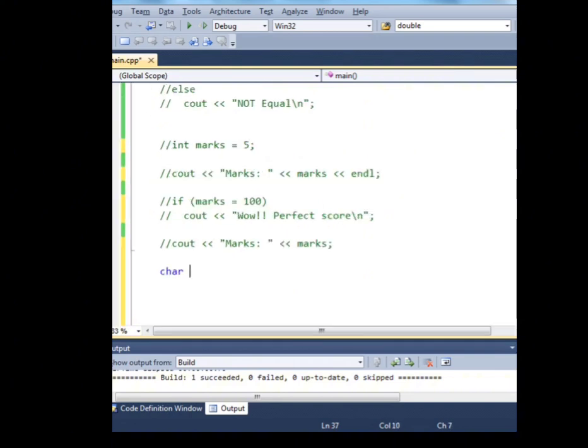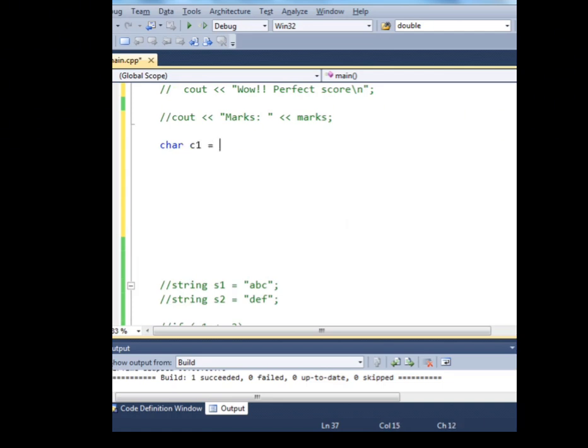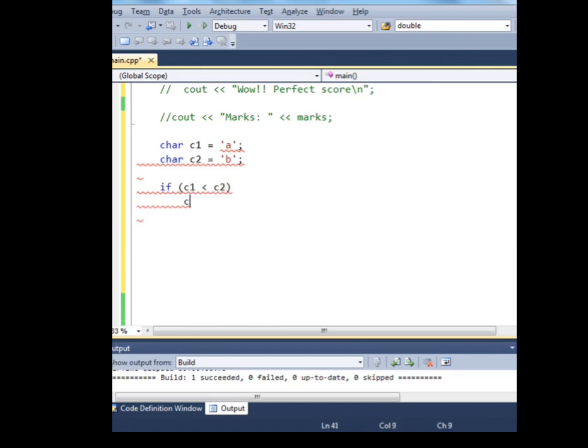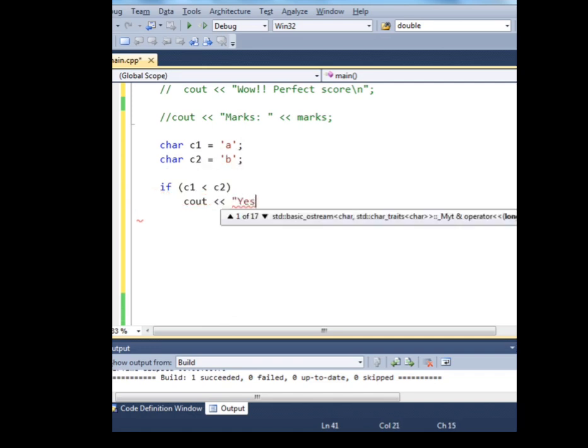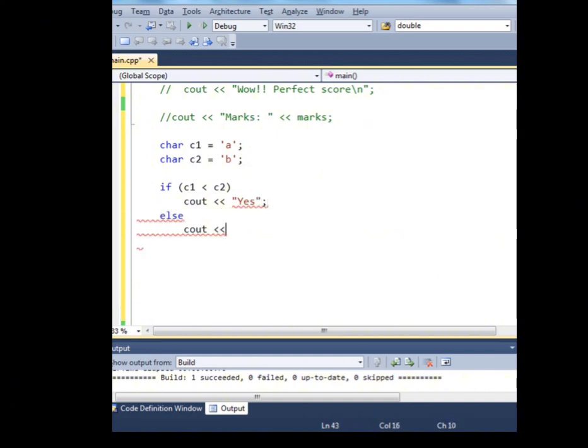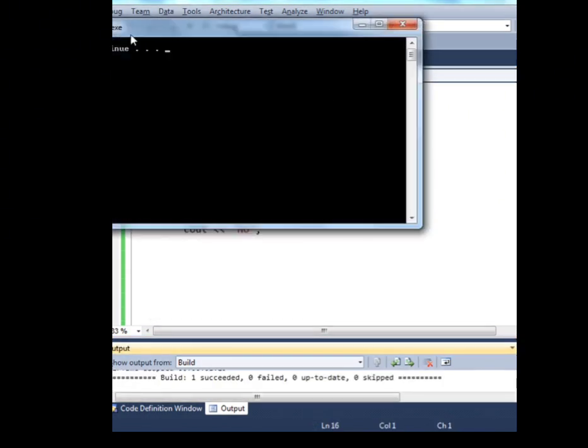Let's say I have a character variable C1 here which contains 'a', and character variable C2 here which contains 'b', and I want to check whether C1 is less than C2. So I want to output, let's suppose, yes, else I want to output no. So how will this comparison be made? Since C1 contains small a, as you know, small a का ASCII code है 97 और small b का है 98. So their ASCII codes will be compared, and since ASCII code of C1 is 97 which is less than the ASCII code of C2, output should be yes. Let us verify that. Output is yes as expected.